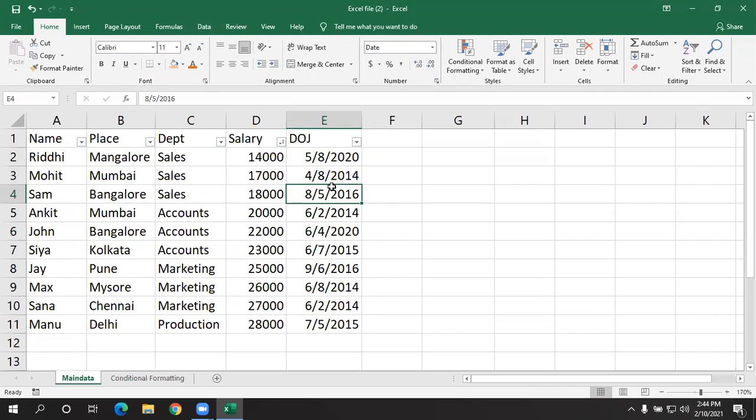Before going to date filters, I would like to know whether you understood the concept of sort and filter. Please, if you have any doubts, let me know in the chat box. Okay.